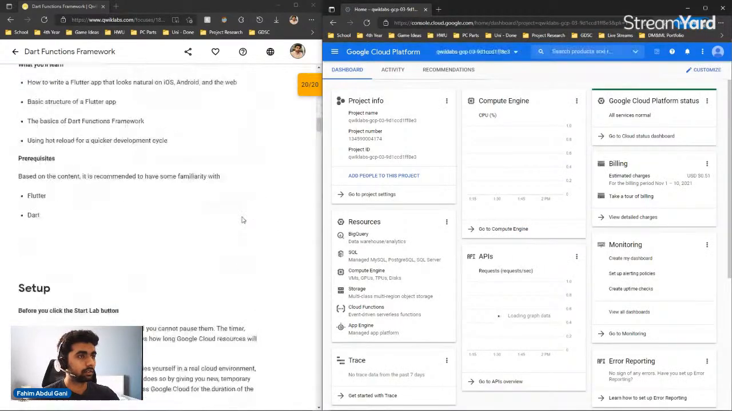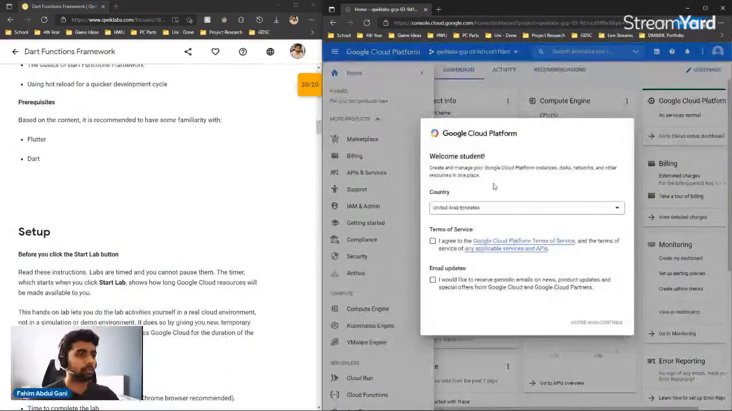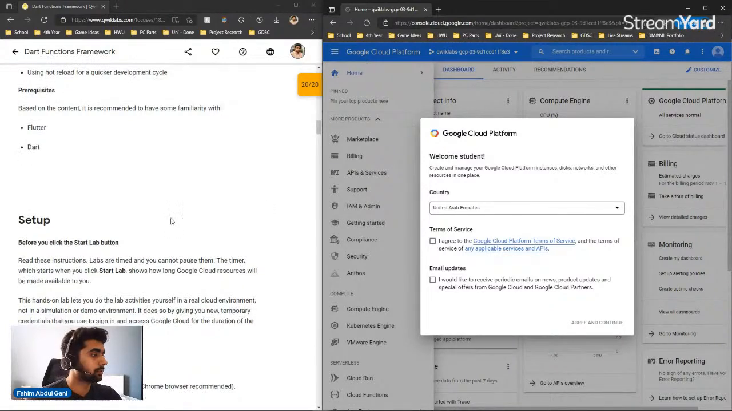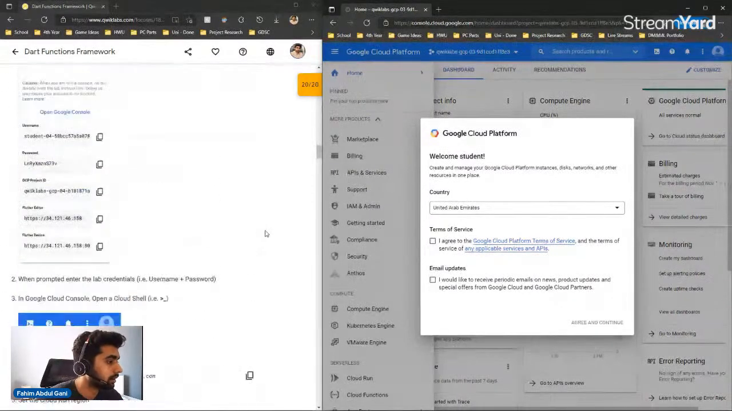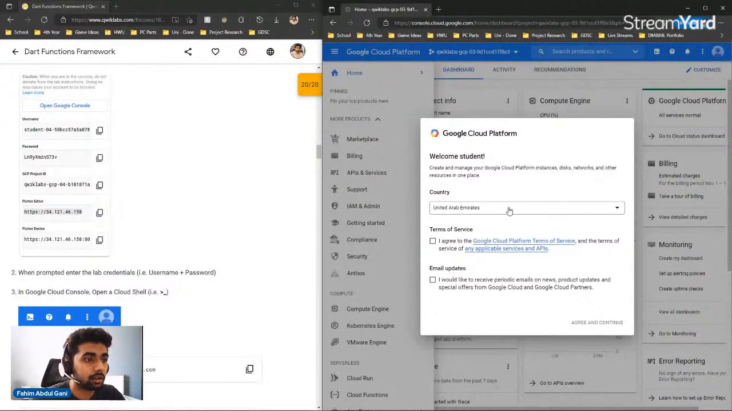All right. So this is our Google Cloud Platform, where we can manage all the APIs and whatever HTTP requests we're sending to our backend service. And right, the country I'm in. Okay, I agree to the conditions. Okay, continue.